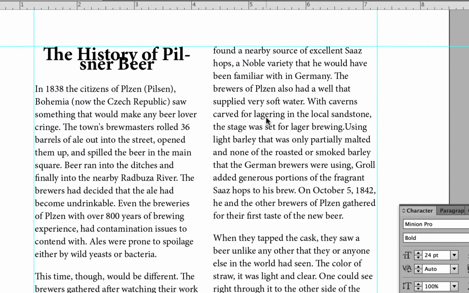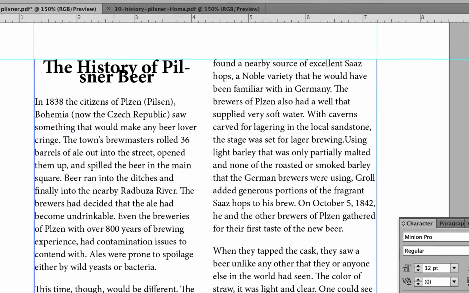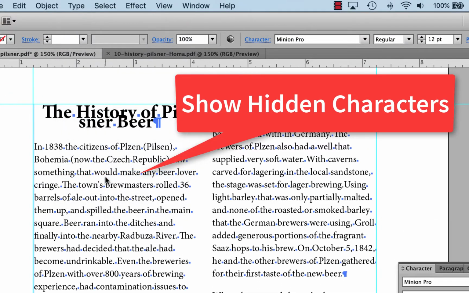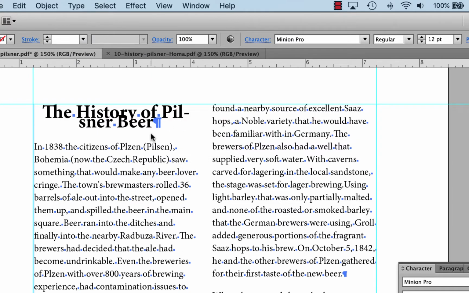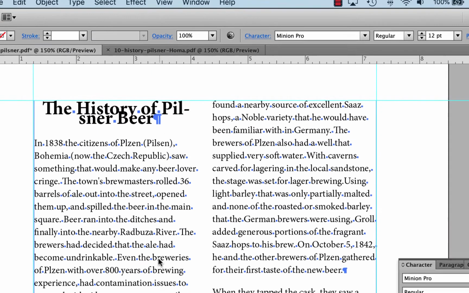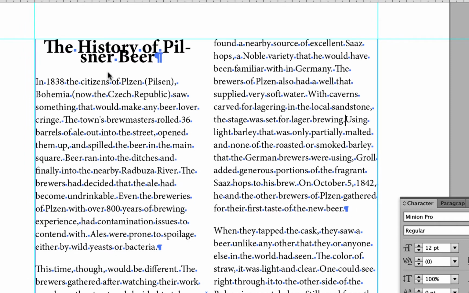Now, since we're in here, one thing that's happening here is this leading is getting really tight because I think it's picking up this 12-point leading. And another thing, let me show you. If I go to Type, Show Hidden Characters, let's see where the paragraphs are here. So this is a paragraph, and then this is a paragraph. We have space before these paragraphs. And remember, just like in Word, these are the hidden characters.